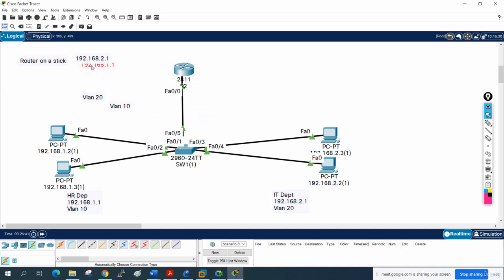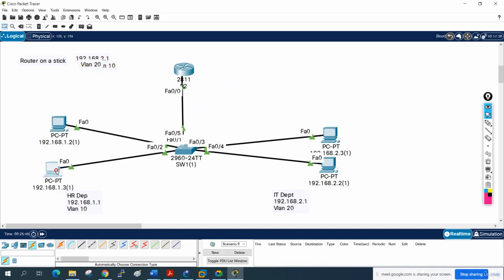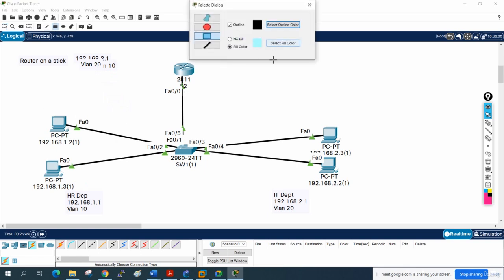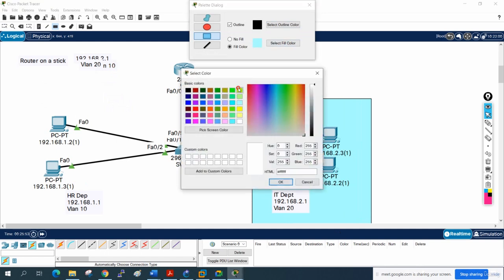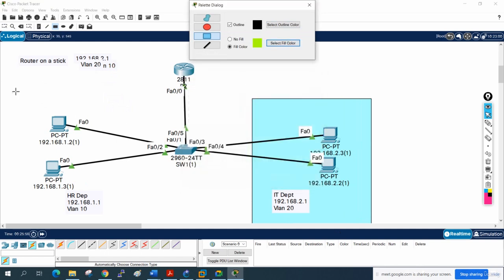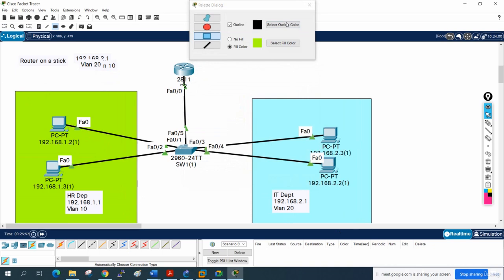No need to have this IP, no need to have this one. And here we can put the colors. I think I did not copy the color, anyhow no issue. I can put one color on this side and any other color on this side. We can say this is the HR and this is the IT.